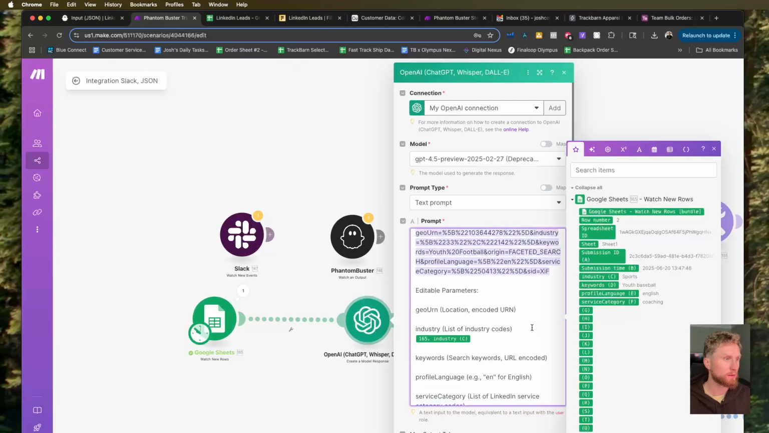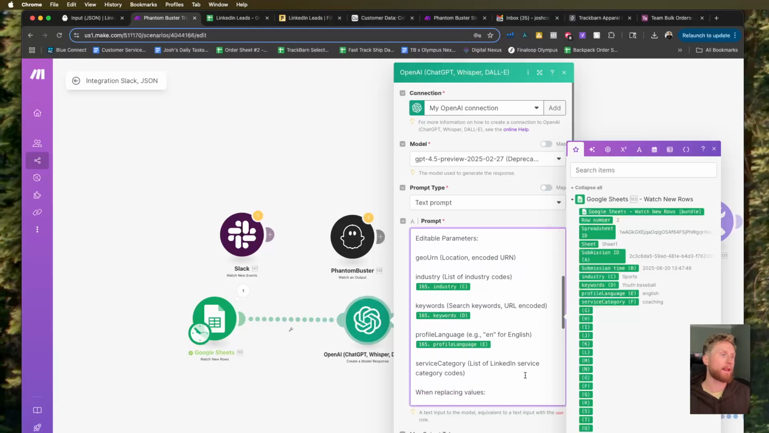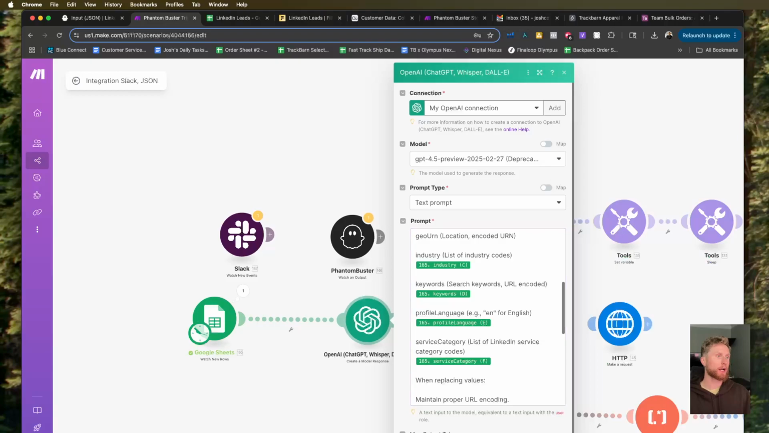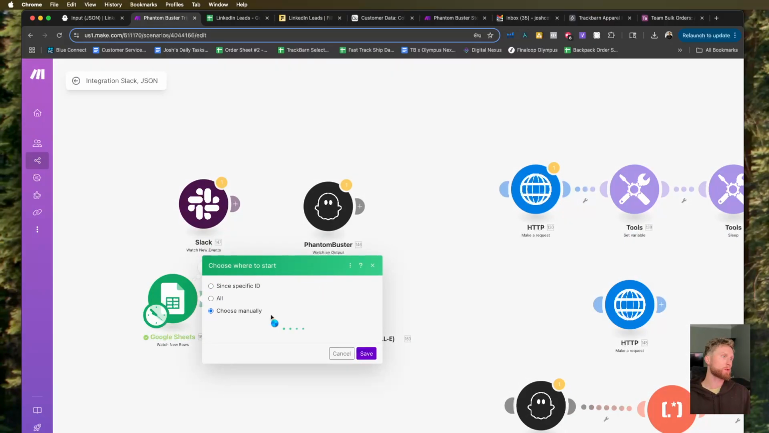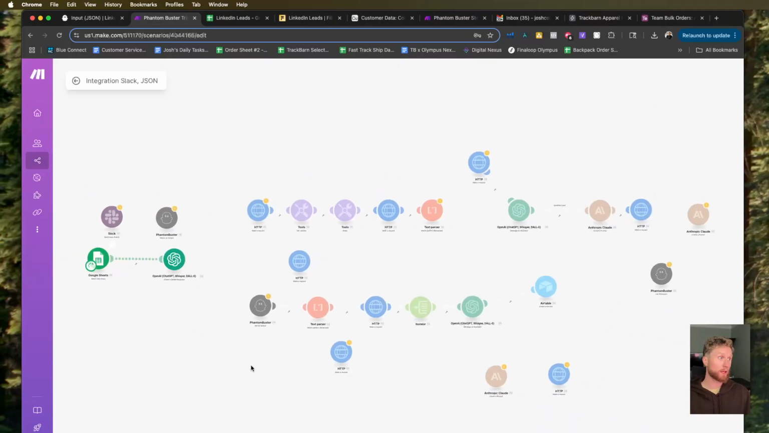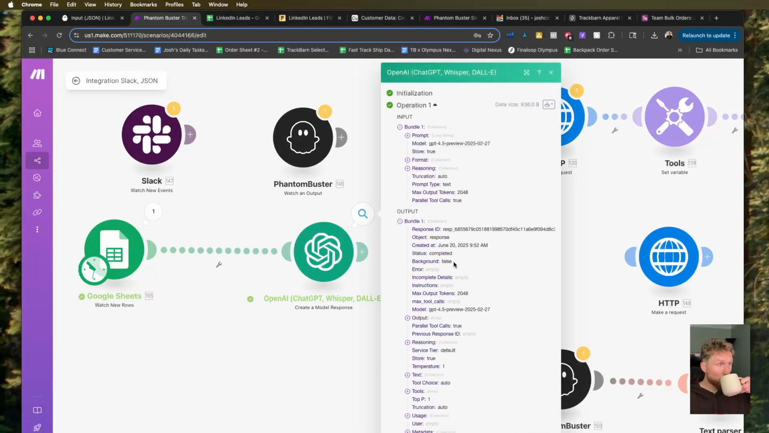So I'm gonna just try and map it like this. I don't think it's gonna work, to be honest, but hey, we're figuring it out as we go. So I'm gonna choose where to start here. Choose manually. Just gonna choose the first record and then run the whole thing and see what happens. All right, let's see it.